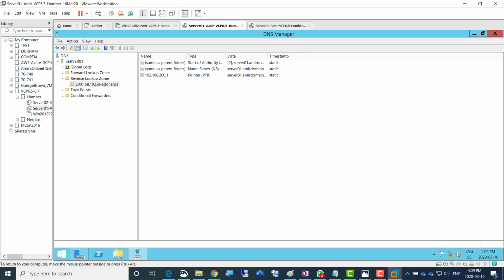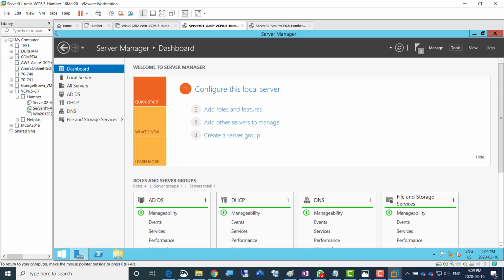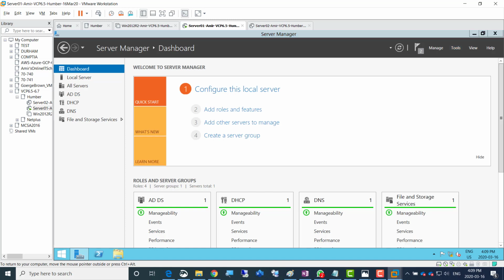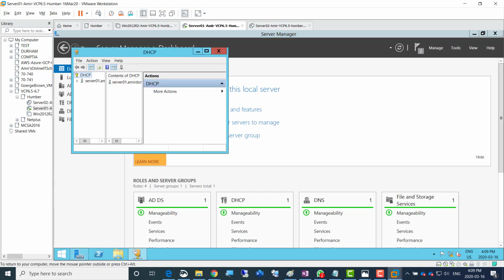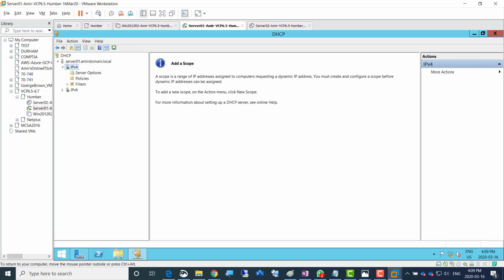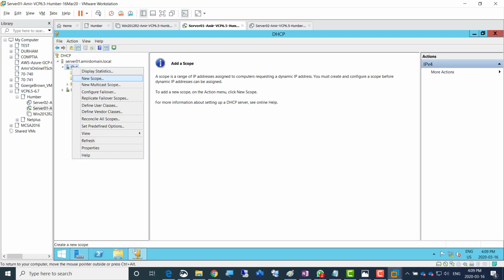Well, this is the DNS manager. I don't need that actually, so I'm just going to close that. But I need to start. So go to Tools and go to DHCP now, because we need to configure a scope, right? Once we click the DHCP here and expand that, and then expand this server 1, IPv4 should be green. So right click here and go to New Scope.